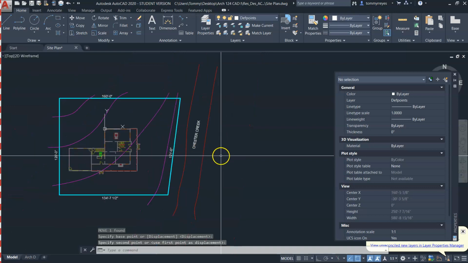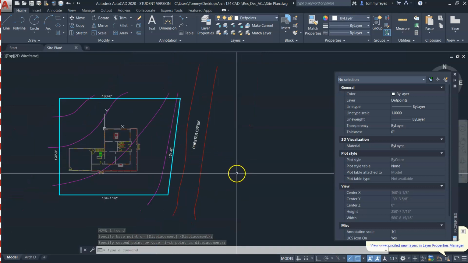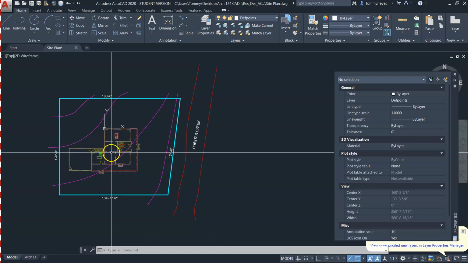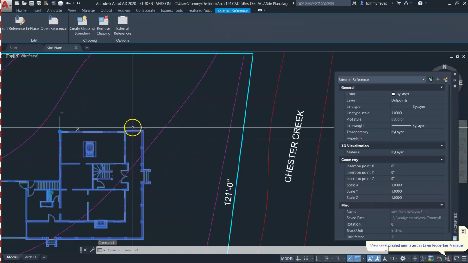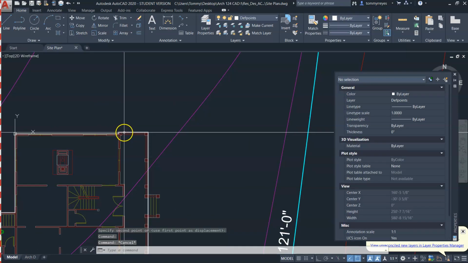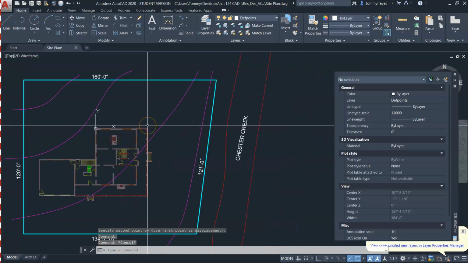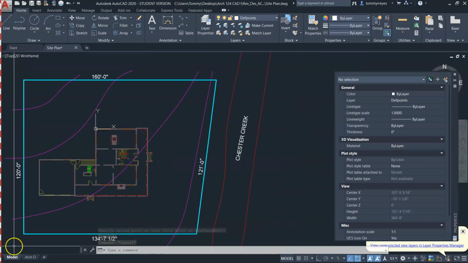There we go. And now it's starting to look like a site plan. Okay, we have that. We have the P line. Now we need trees. And I'll go ahead and put that in the next video.